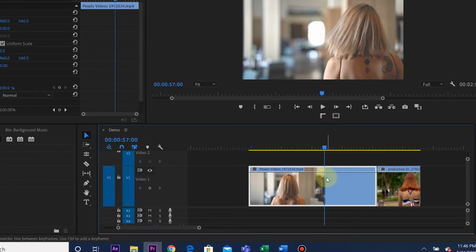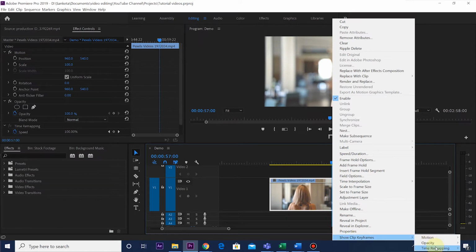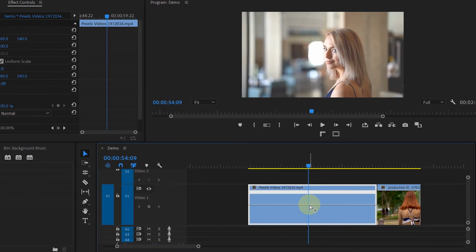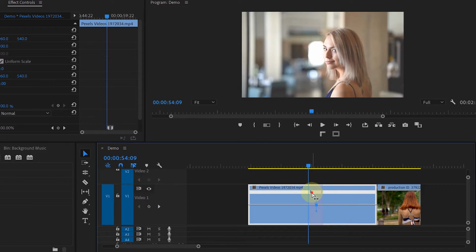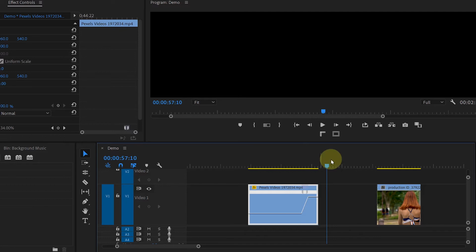Select the clip, right click on it, then go to show clip keyframe, select time remapping and click on speed. To create the keyframe, hold the control key and click. Separate those points. I want to increase the speed at the end, so click on this line after these points and move it up. If you want to slower the speed, then you will have to move this line down.